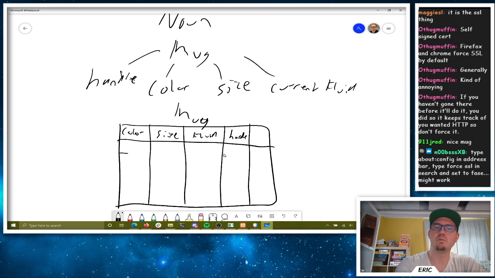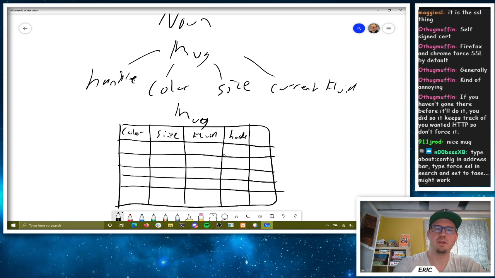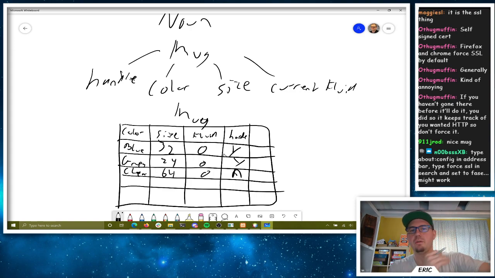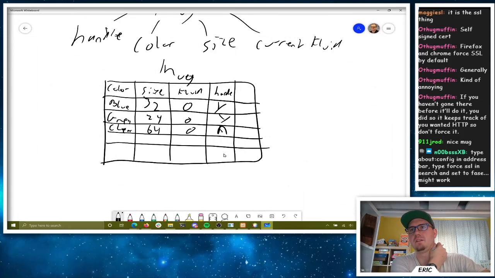And then what you get is rows in the table. Each row is essentially an instance of that noun. So I have my blue, probably 32 ounces. It's empty right now. Yes, it has a handle. The gray chess hat mug, I think was 24 ounces maybe. It's empty. Yes, it has a handle. And then my clear, that's a 64 ounce mason jar. It's empty. No handle. So I'm just putting information in. If you're familiar with Excel and Excel tables, this will look very familiar. So that's basically a table.